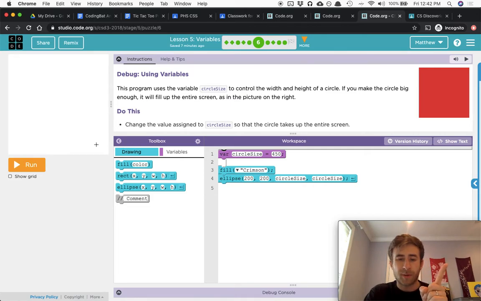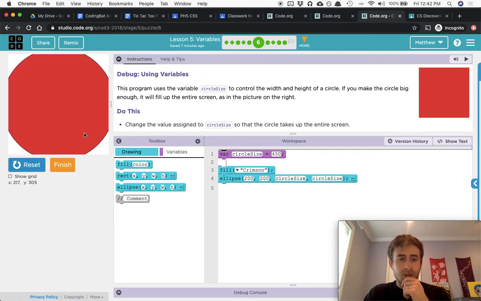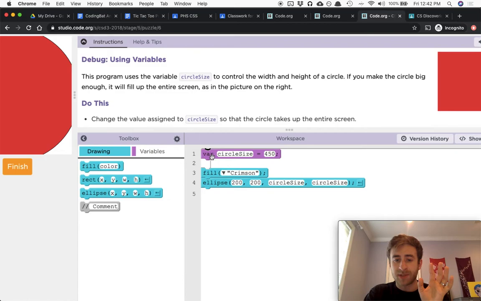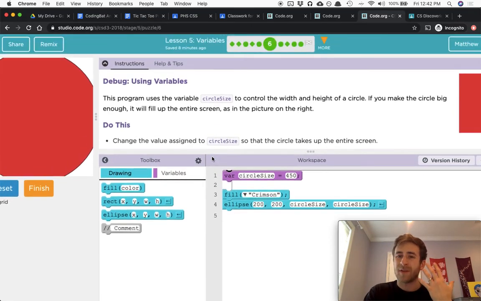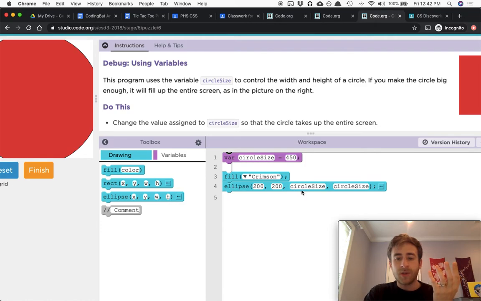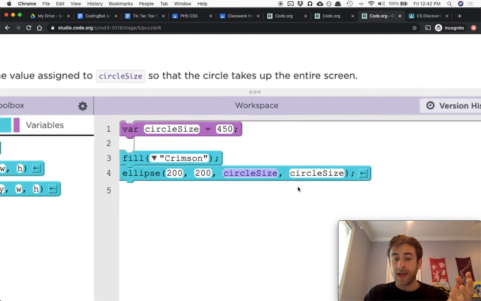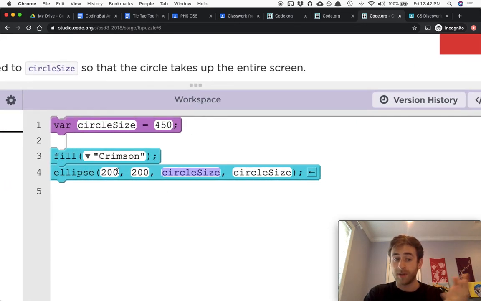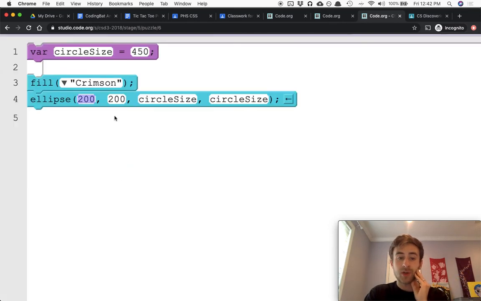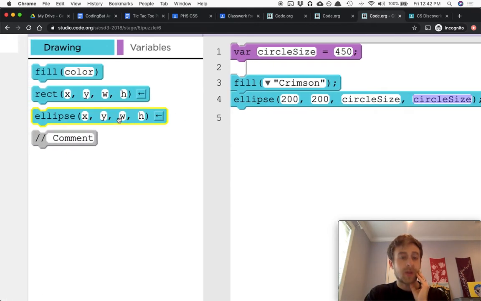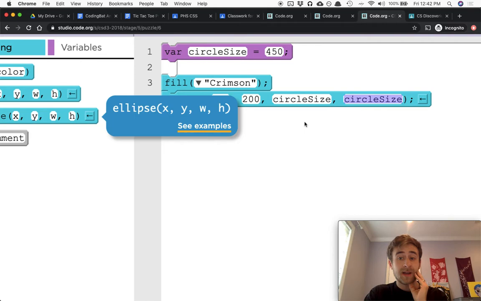Okay, here's an important little thing to talk about. So right now, we've got the circle, and we made a variable circle size, and here's kind of the first reason why you would use variables: you can reuse the same variable multiple times in the program, or even multiple times when you're putting in the parameters or the arguments for a function that you're calling, right? So here's the ellipse function call. It's going to be at location 200, 200, and the width and the height are both going to be based on the circle size.